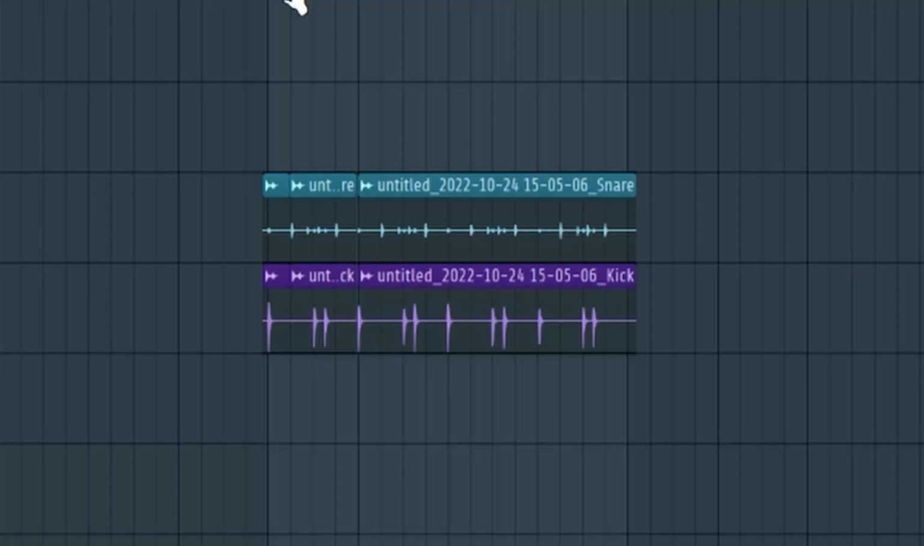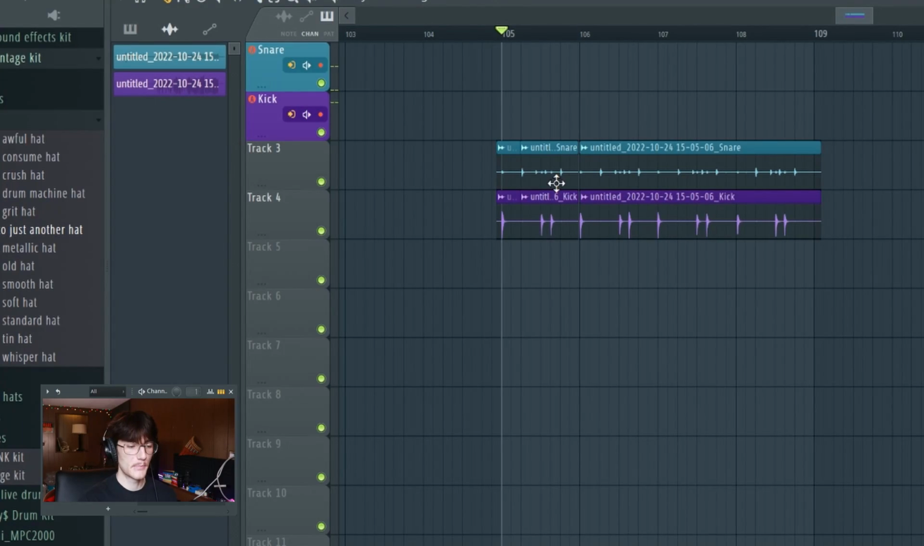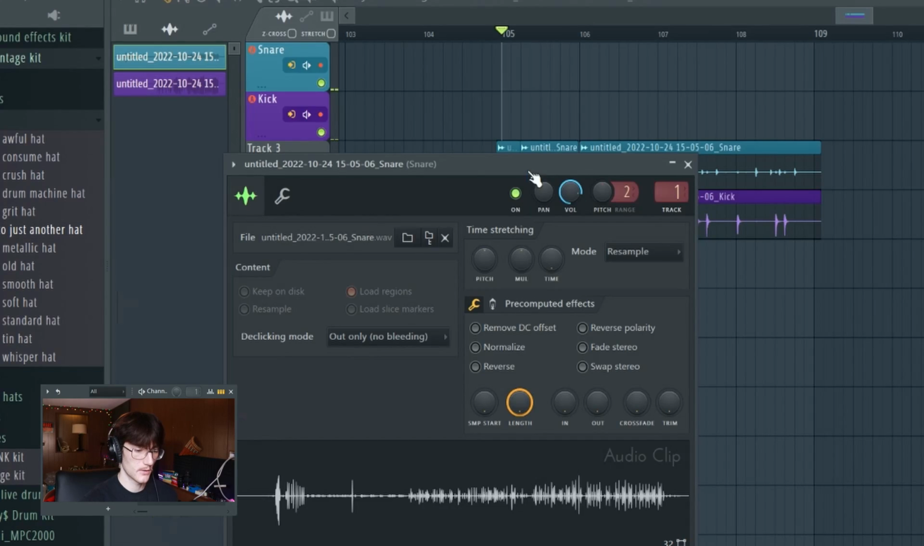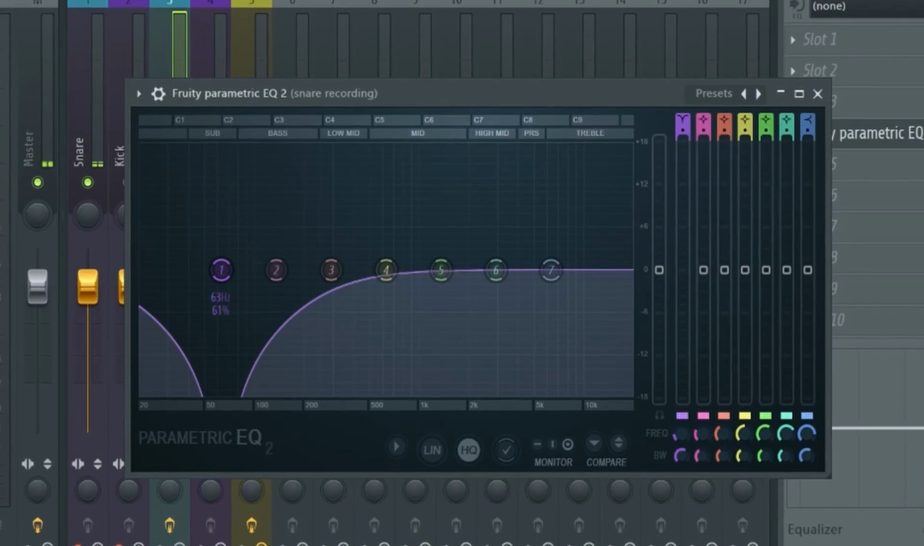But yeah, so now that we have this, I'm going to assign both of these to a mixer track. So Control L, and then I'm just going to do a slight EQ on both of these. For the snare, we're just going to cut out a lot of the low end that we don't need. And then for the kick, I'm going to do the opposite thing. I'm going to EQ out some of the high end that we don't really need.